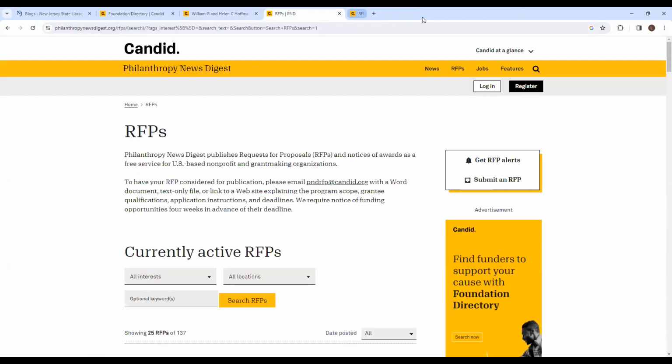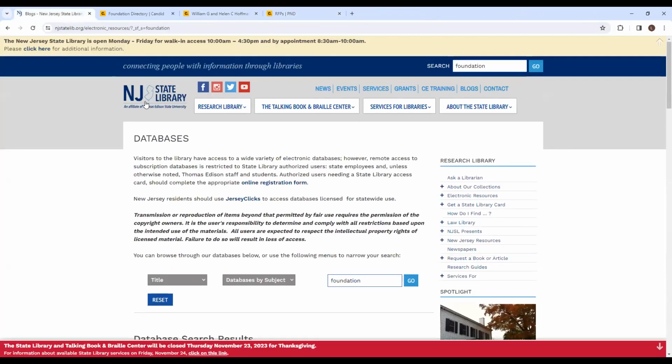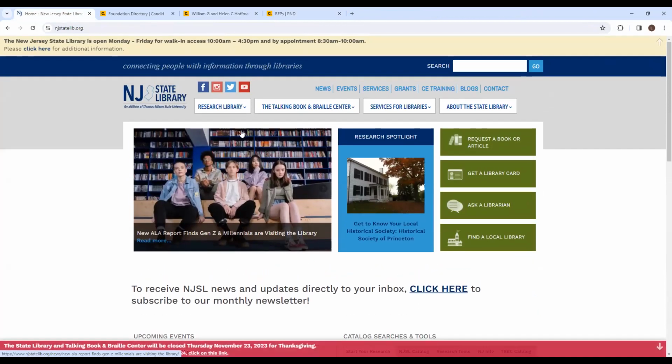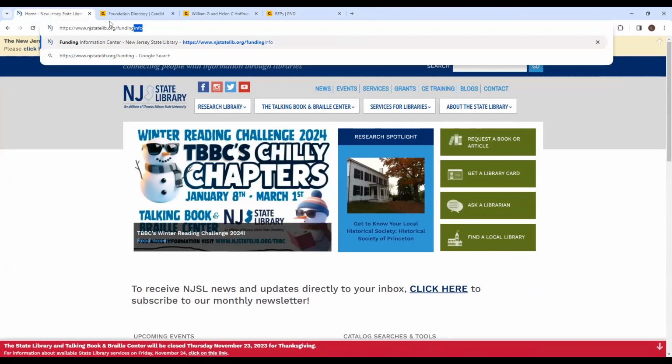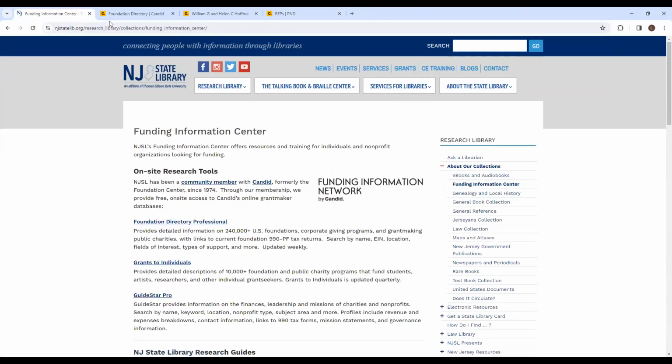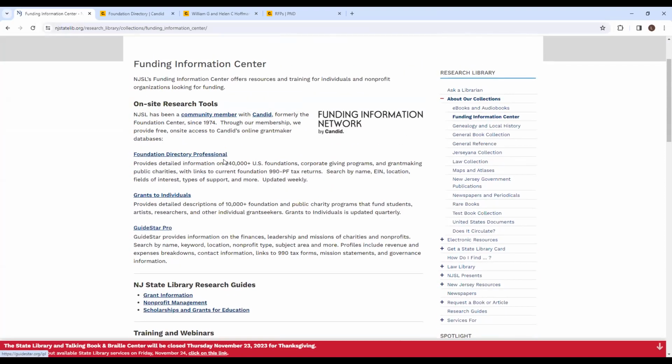Okay, so let me go back to our website. This is our homepage, and I wanted to show you our research guides. If I go to State Library homepage /funding info, that'll bring you to our Funding Information Center page. That has links to our research guides as well as the databases. These links will not work because you won't be on site. If you are on site and you try these links, they will bring you right to the databases. If you're off site, it will ask you to log in.